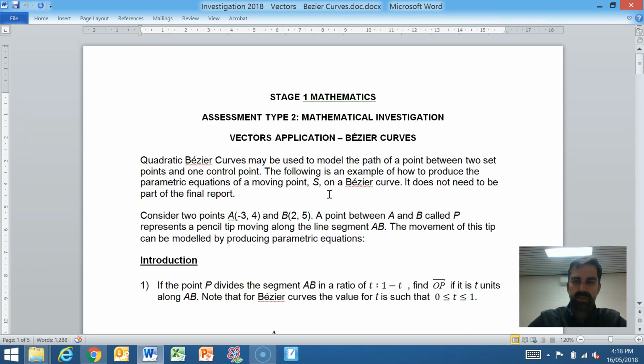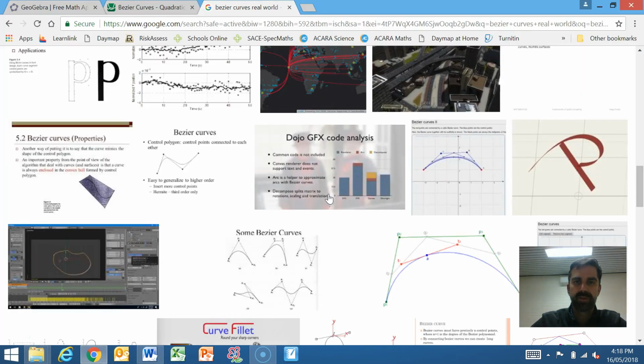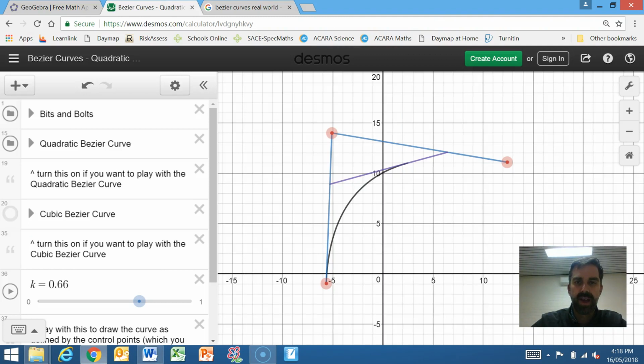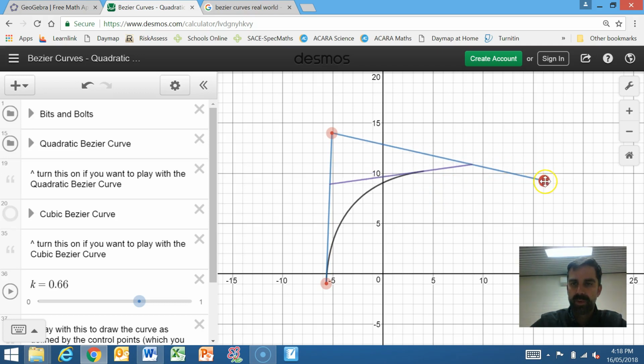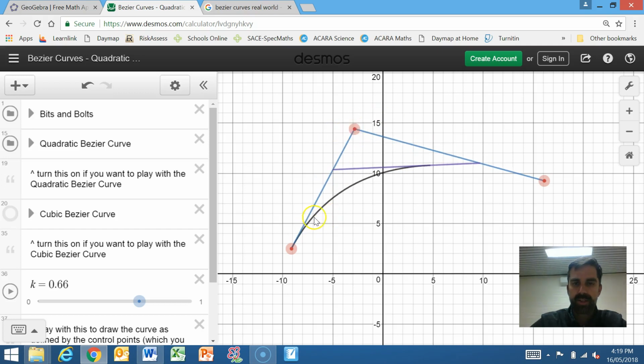Basically, a Bezier curve is a curve from one point to another. And then we have what we call control points, which help define the path of the curve. So I'll show you just a bit of an example of that. This is a Desmos simulator for Bezier curves, which I just found by Googling. These 2 points here are the start and end points, and then this one over here is the control point for the Bezier curve, and then this black line is the curve itself.